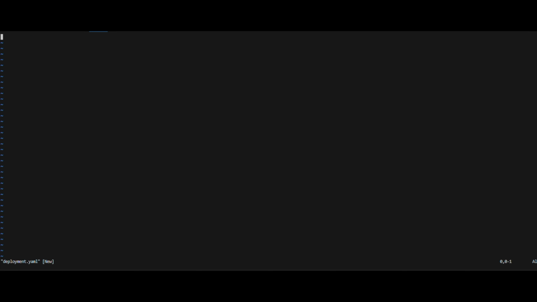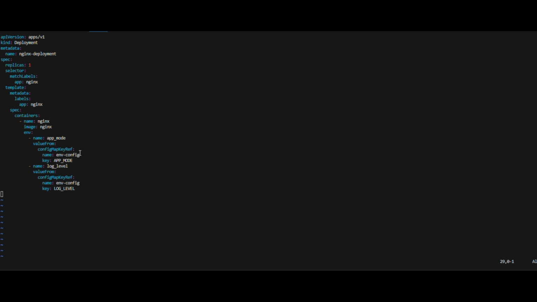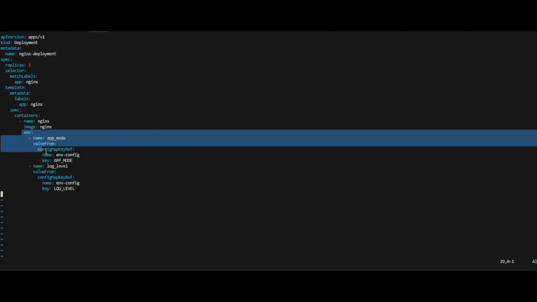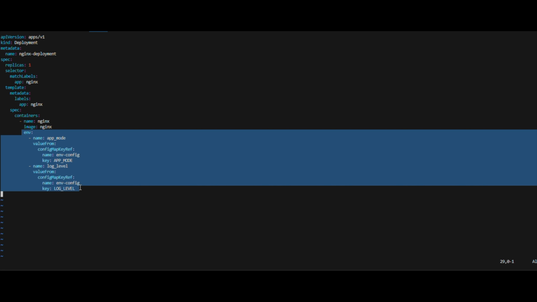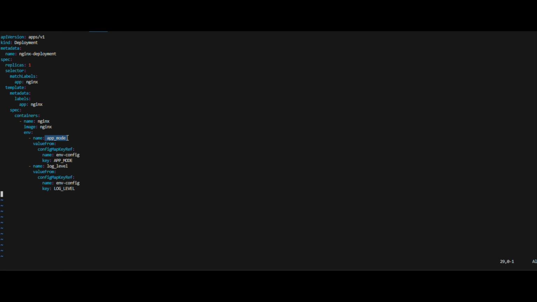Here is the deployment manifest file. Though we have already discussed the deployment, let's only see the env section of the deployment manifest file. We are defining two environment variables here. APP_MODE pulls its value from the APP_MODE key in the envconfig config map. LOG_LABEL does the same for the LOG_LABEL key.